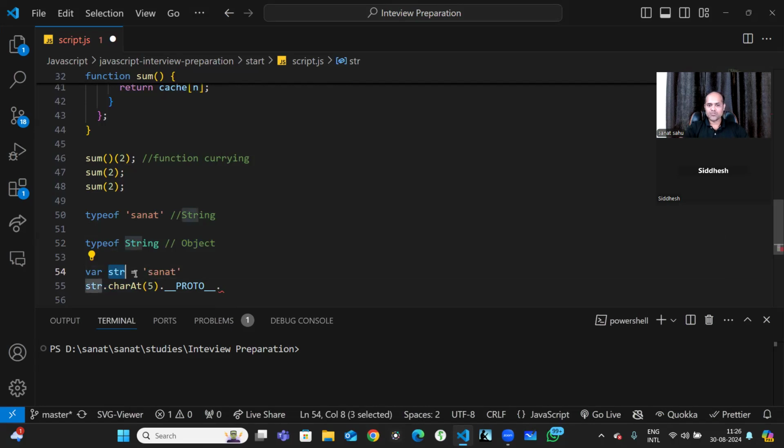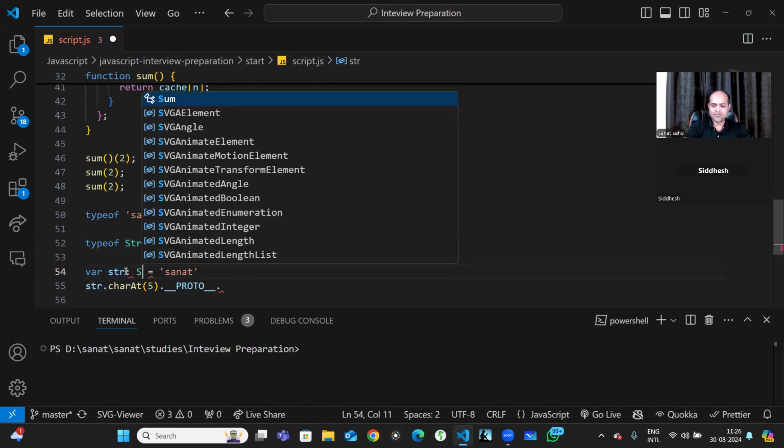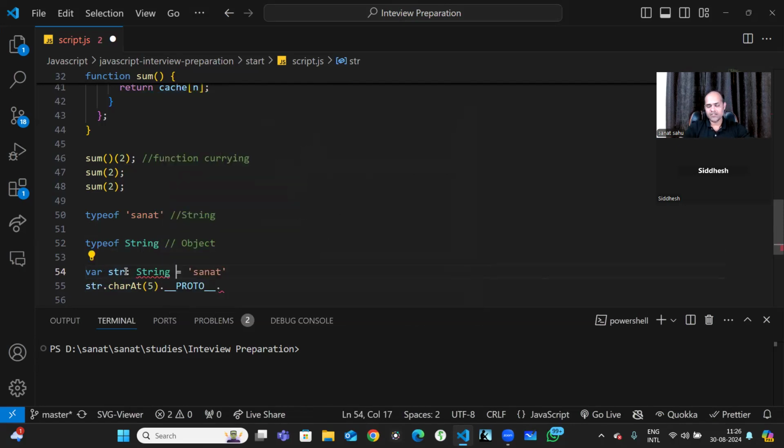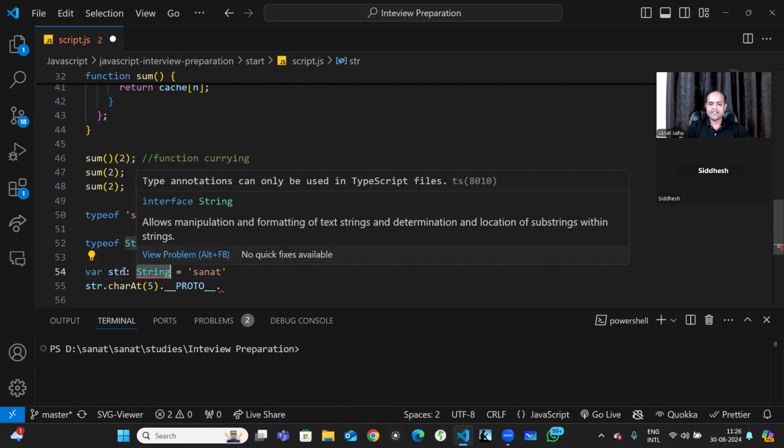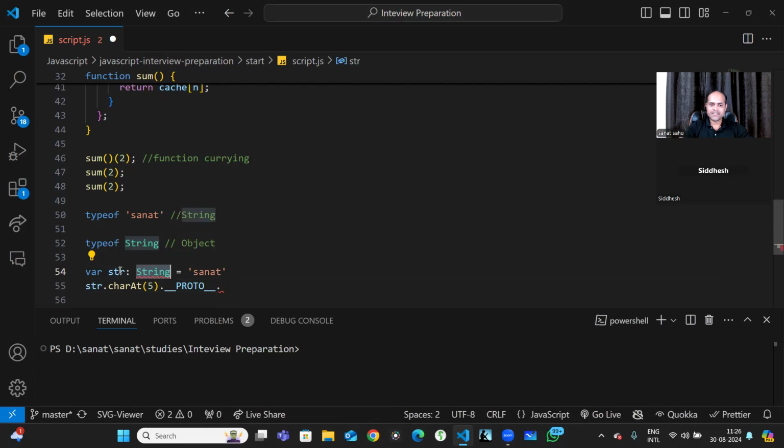In TypeScript, it would say that you have not given the string type. You have to write string, as it will not work otherwise, because it's a strongly typed language, not like JavaScript. Here it is clearly visible that this str variable is of type string, which means that all the string properties and methods will be used by this str variable.